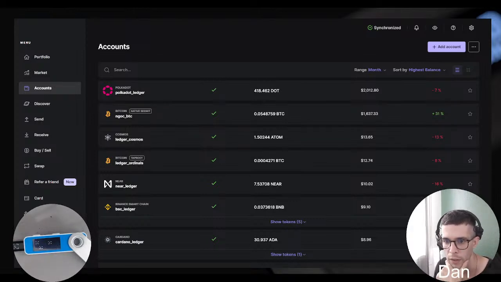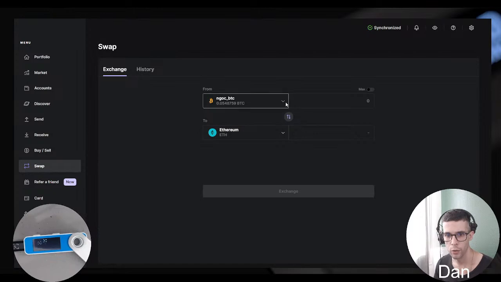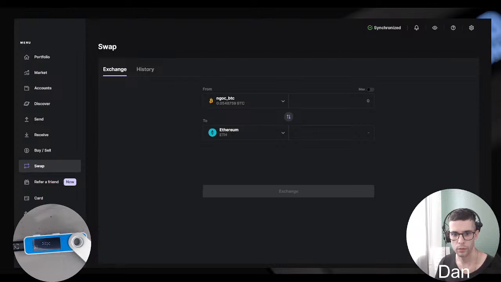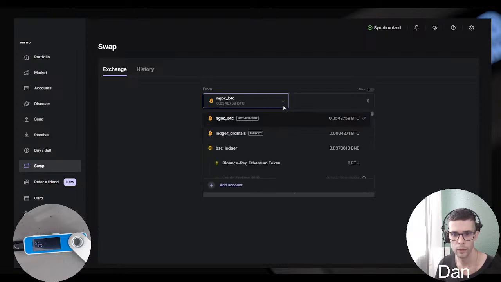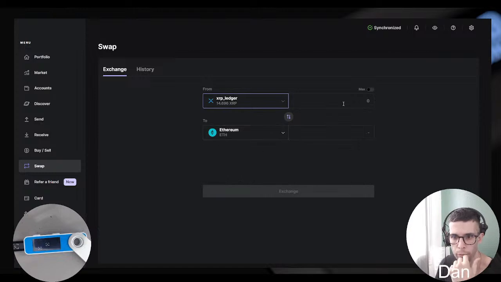Olivier Grande, can I swap XRP to Ethereum on Ledger Live? I don't think you can. Let me double check. You might. Wait, did you say XRP to Ethereum? Okay, yeah, actually you might be able to do it. Let me check. XRP to Ethereum. Yeah, you can.